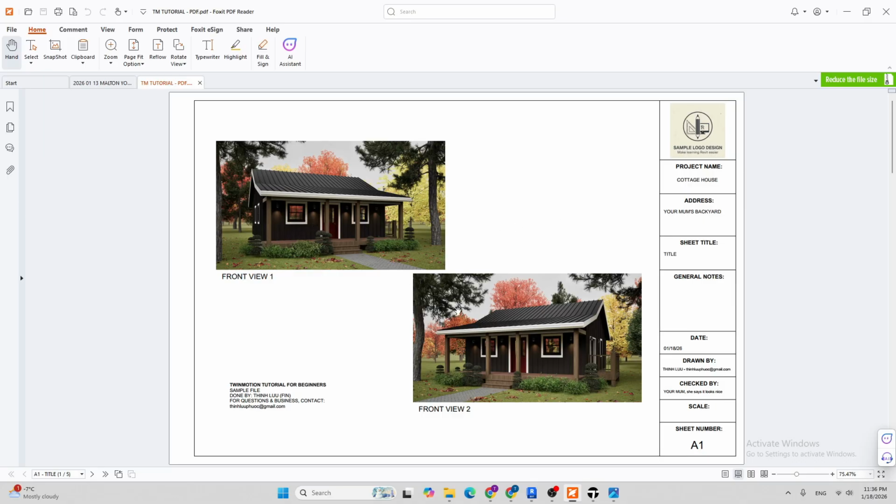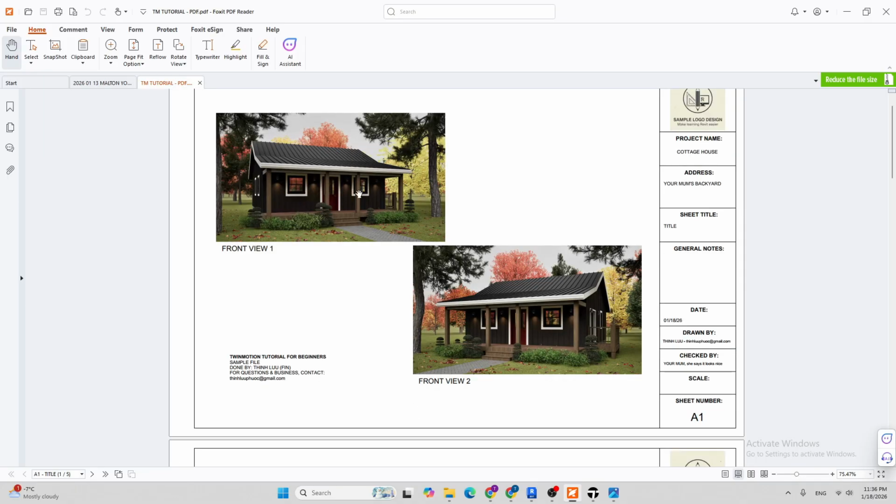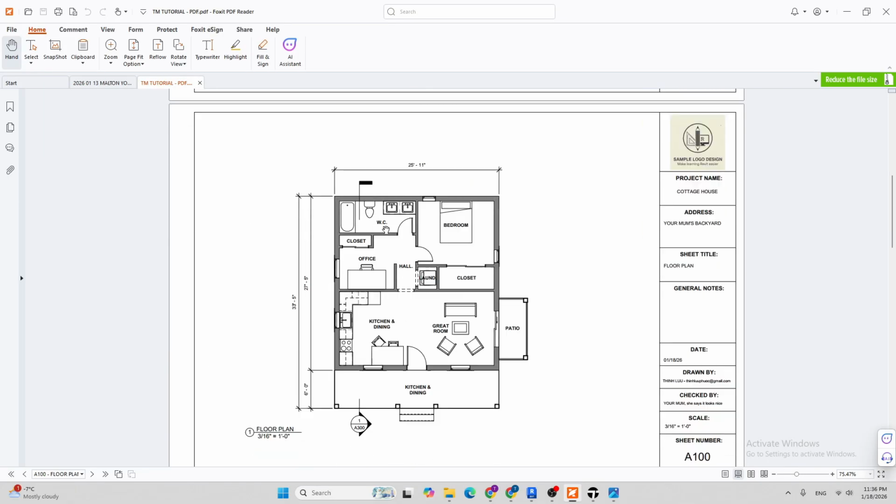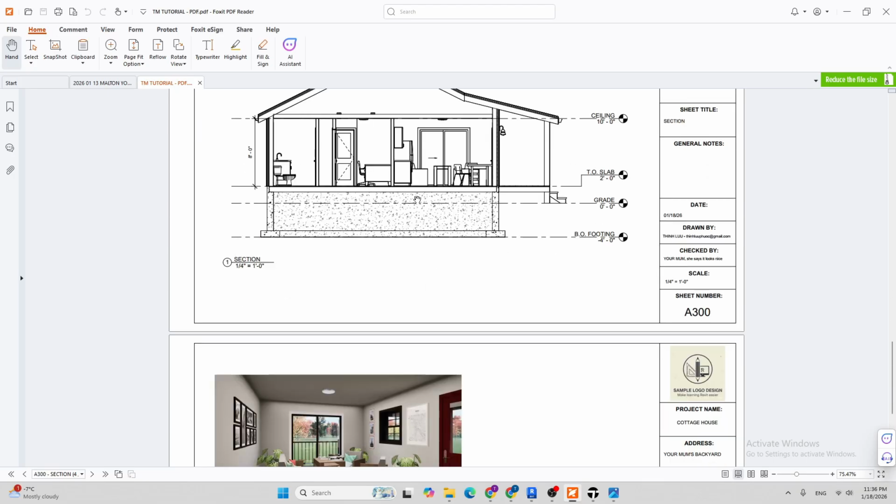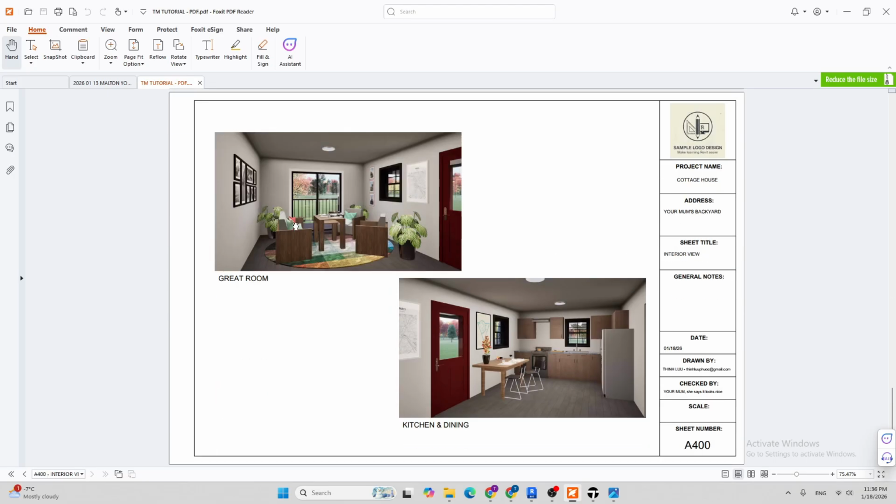You can see the front view on this side and on the other side. And this is a view that I created in the autumn scene. There is also a floor plan, 2 elevations, a section, and 2 interior views, including the great room and the kitchen and dining. So yeah, we can create something like this.